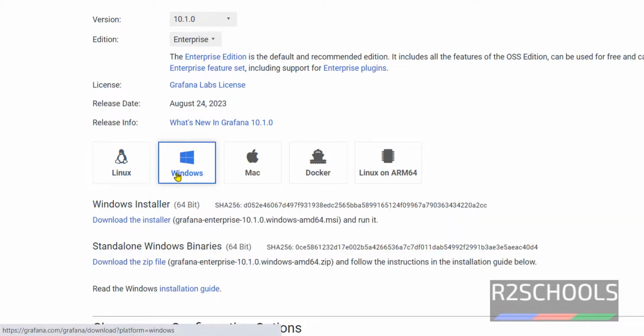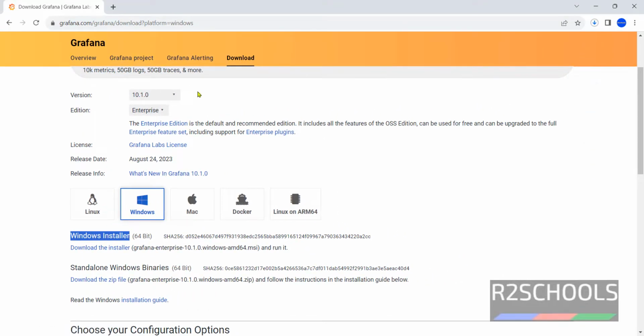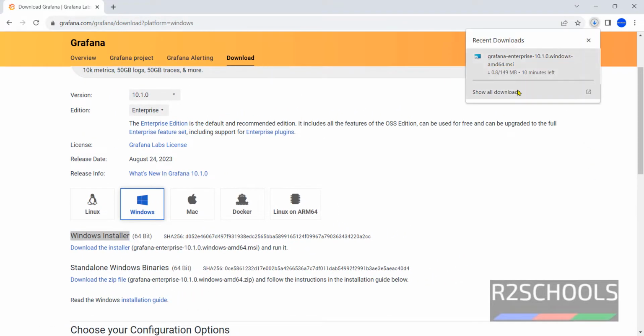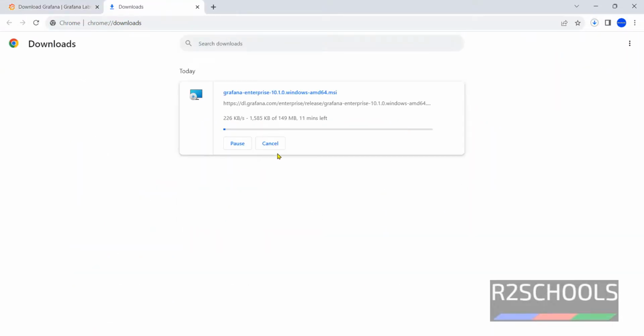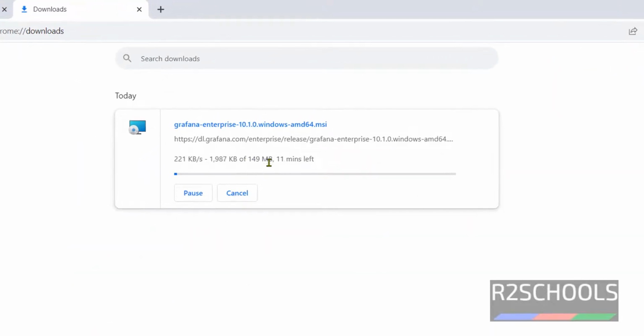Then click on Windows. Here we have two types of downloads: standard Windows binaries and Windows installer. Click on this download installer. See, download has started. Go to downloads. See, its size is 149 megabytes. Wait until this download completes. I will resume once download is completed.